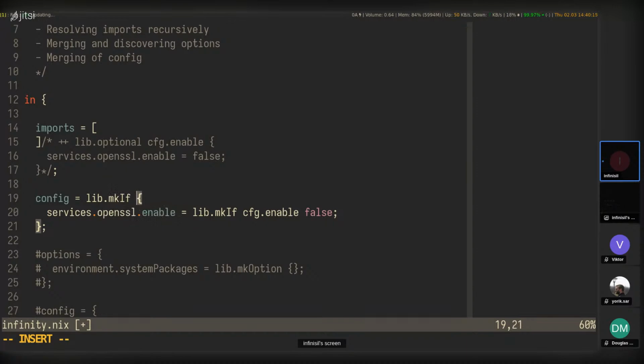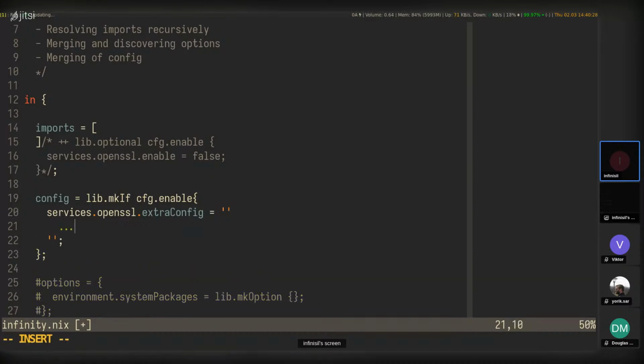So we can do lib.mkIf config.enable here. And then if that's enabled, we might say something like, oh, extra config. I'm not sure what exists here. Something like this. Yes, this works. And maybe a bit more context here.